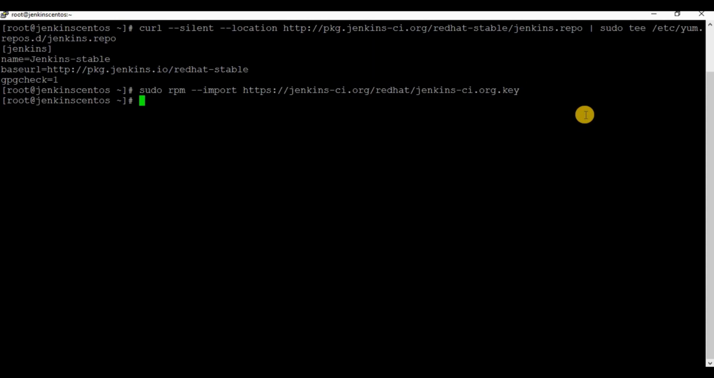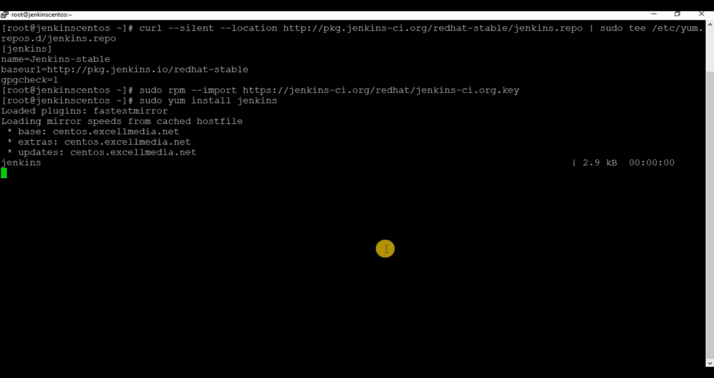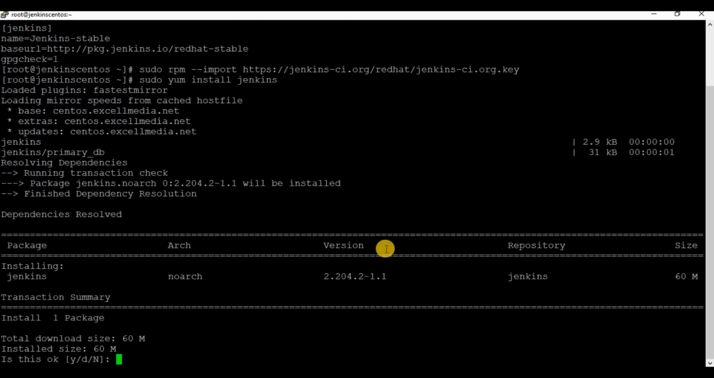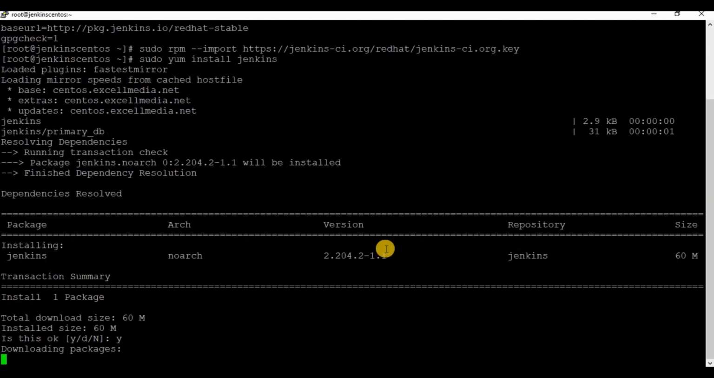The second command is sudo rpm --import, the key for Jenkins. The next step is to install Jenkins. We did the repo first, then the key, and now we are installing Jenkins. You can click on yes.